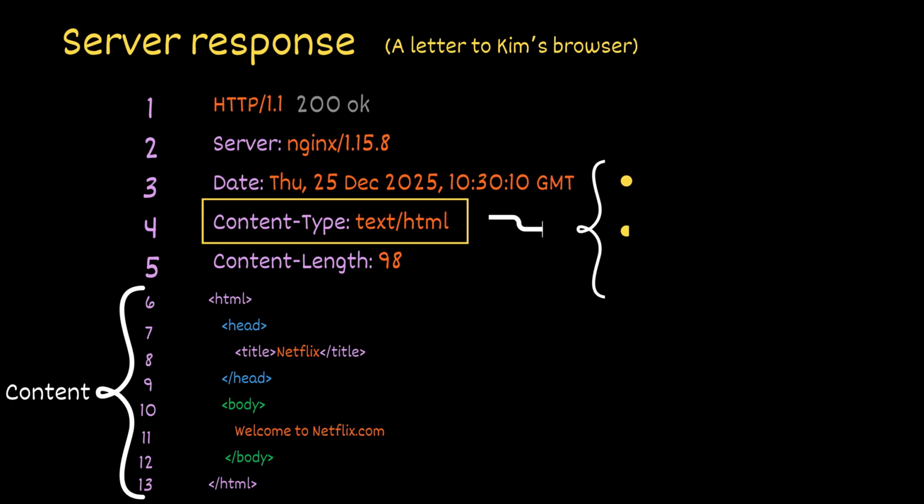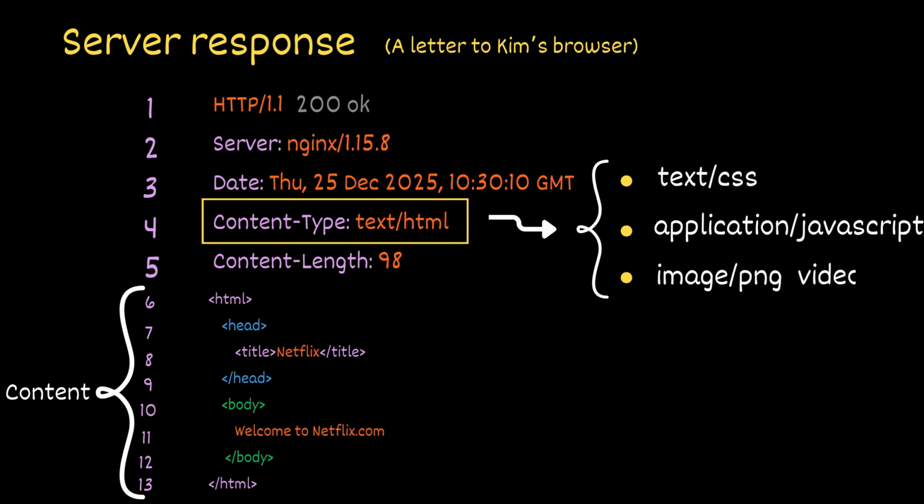There are many other content types. For example, text/css, which tells the browser, here's a style sheet, use it to style the page. Application/javascript, which signals the browser to run a script. It says, I'm sending a script, run it in the page. Another common content type is image/png, or video/mp4. This lets the browser know, here's a media file, display it or play it.